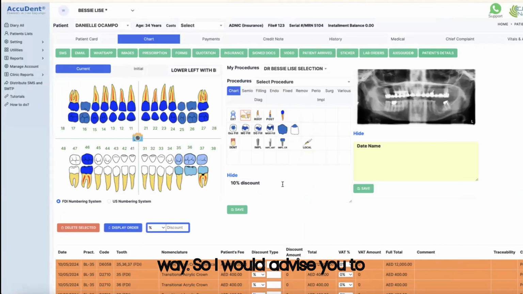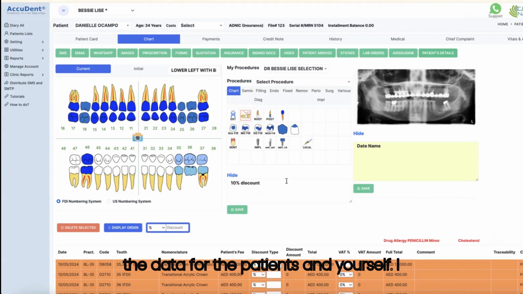So I would advise you to reduce the number of what is sent to the patient to make a better access to the data for the patients and yourself.